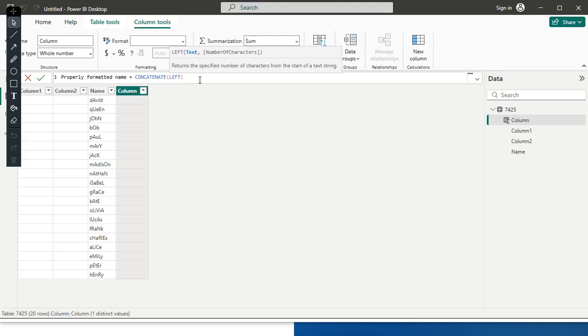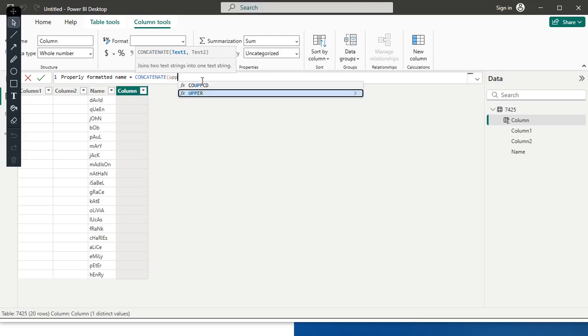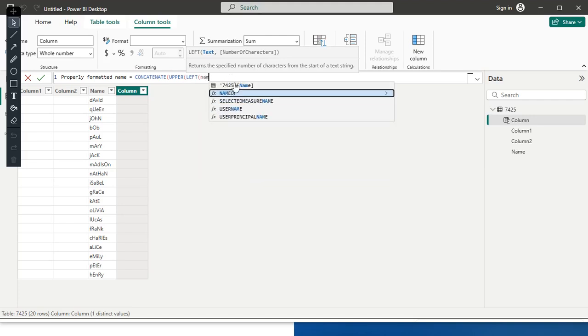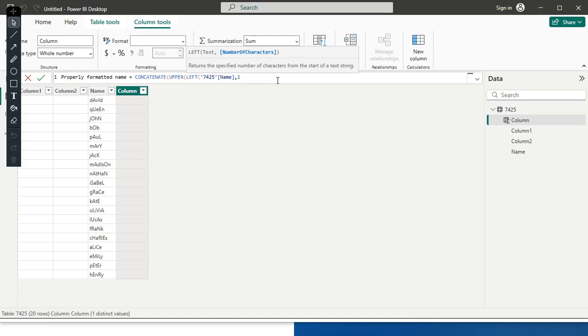Left, and no, I'm so sorry, UPPER, and within UPPER you have LEFT, and I'll explain. So I'll mention this as name, and then 1. So what's happening here is that we are starting from the first letter on the extreme left. All right, that's what this is going to do.